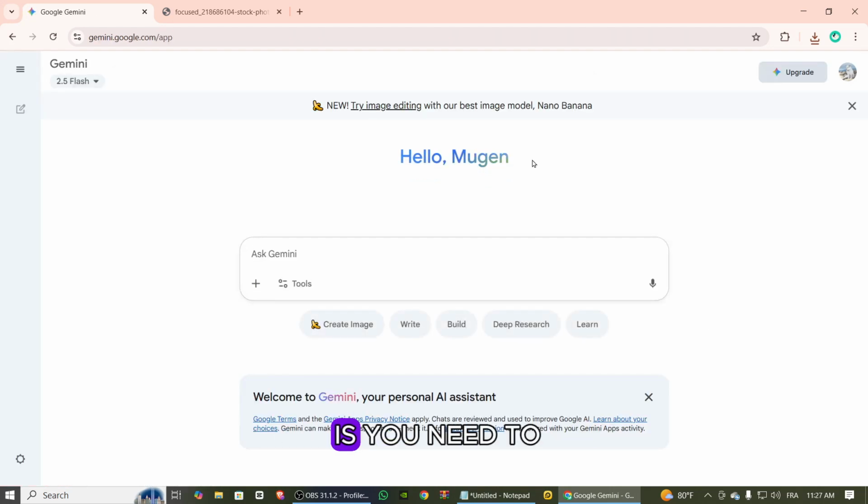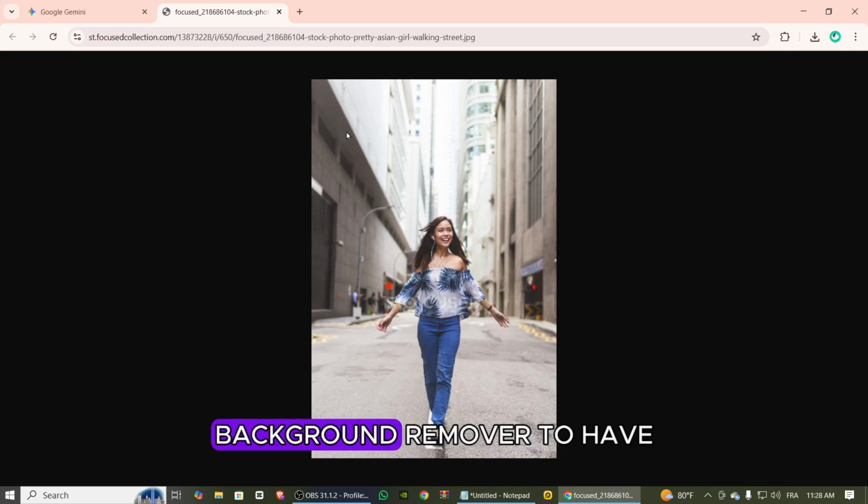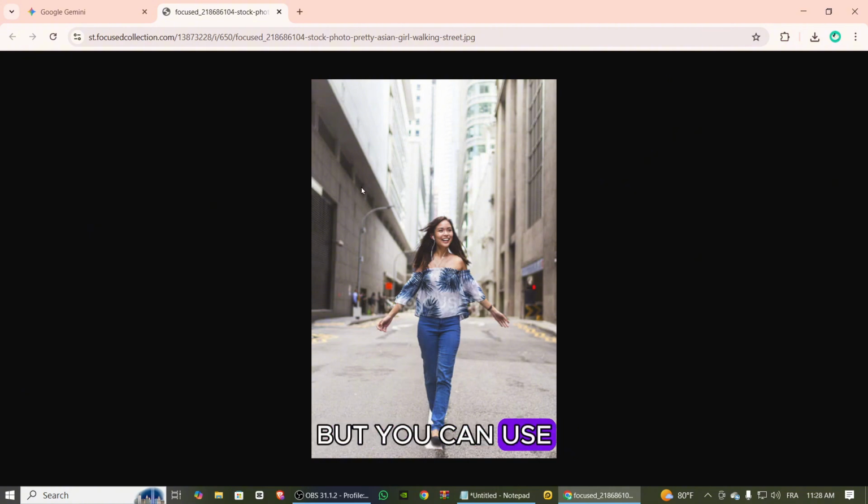and the second step is you need to select the photo that you want to use for the trend. So for this video I'm going to use this photo. It is preferable to use a photo that shows full body and not much details in the background, and try it. If the AI fails, you can use an AI background remover to have a better quality, but you can use it how it is. However, the AI will remove the background.